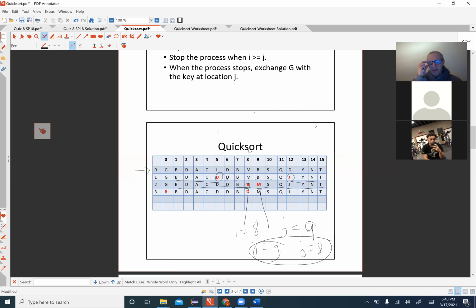They've crossed. J is less than I. When that happens, that's what guarantees we've looked at every value. When J is less than I, we stop and exchange position 0 with position J. So that G in position 0 got all the way over here. Now the B is in position 0 and the G is in position 8.